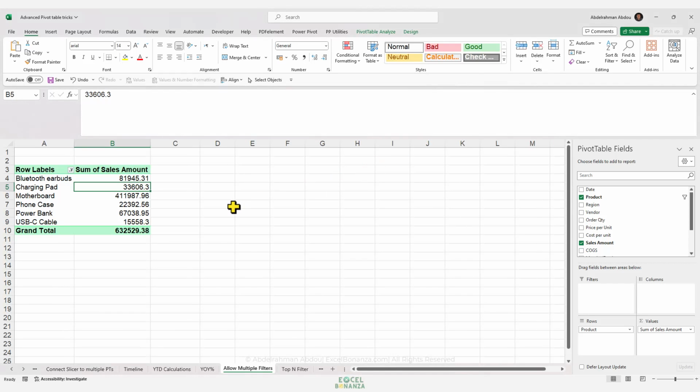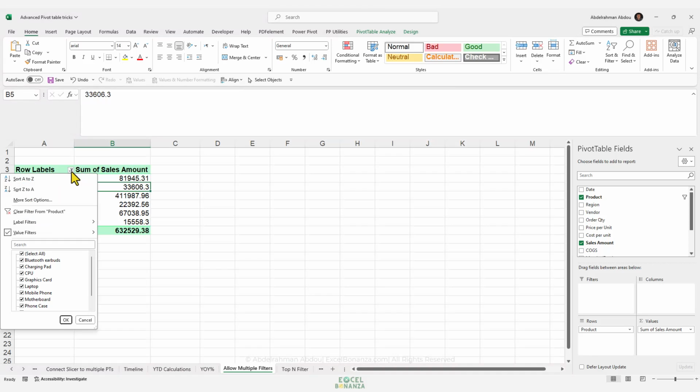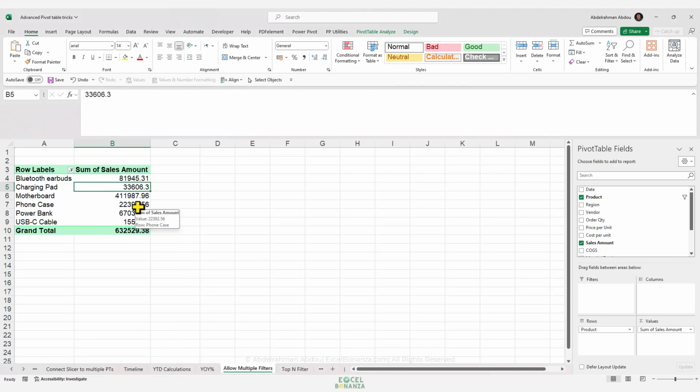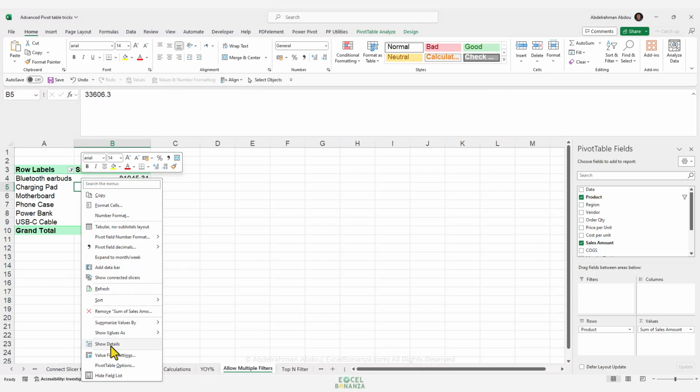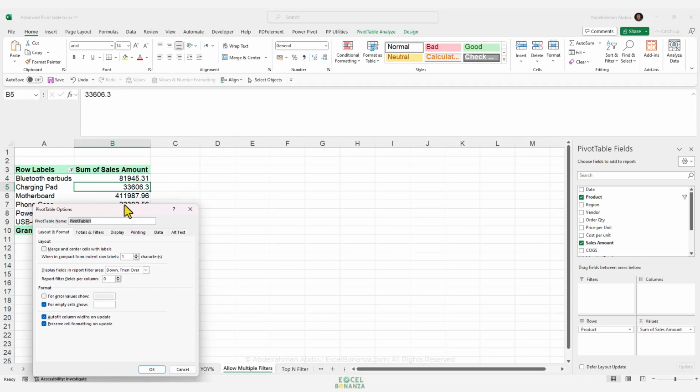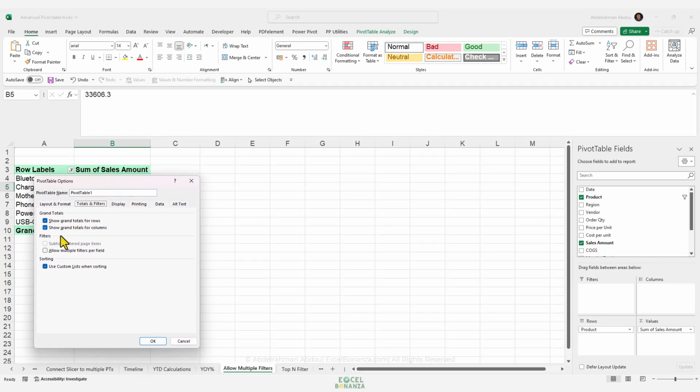But as you can see here, we actually don't get motherboard. We get a set of different products. And this is because the second filter has not been added to the first filter. It's actually replaced our first filter. So how can we add the second filter to the first filter and not replace it? To do that, we can just right click on our pivot table and then go to pivot table options, and then under totals and filters, we're going to select allow multiple filters per field, and we're going to click OK.